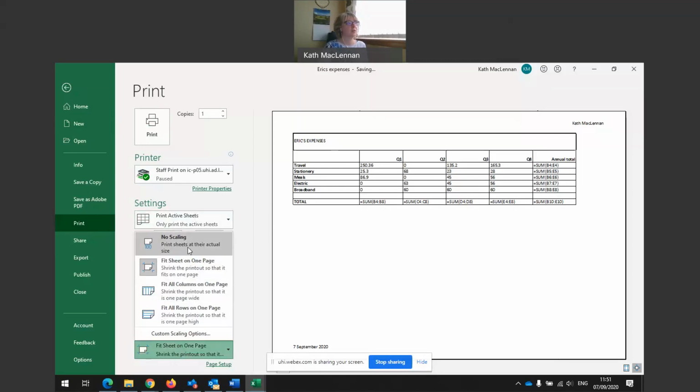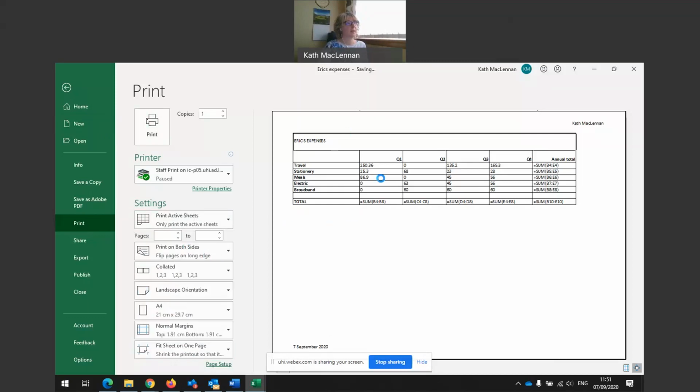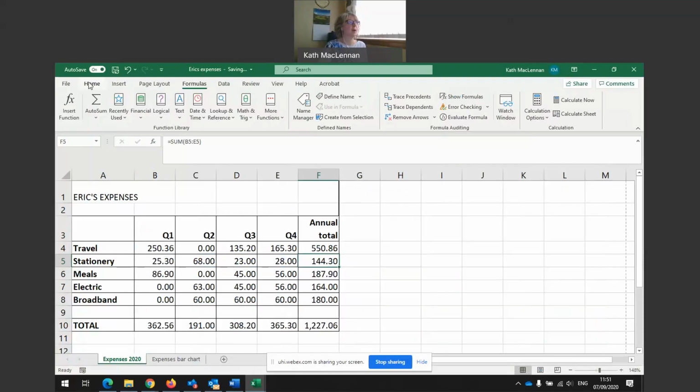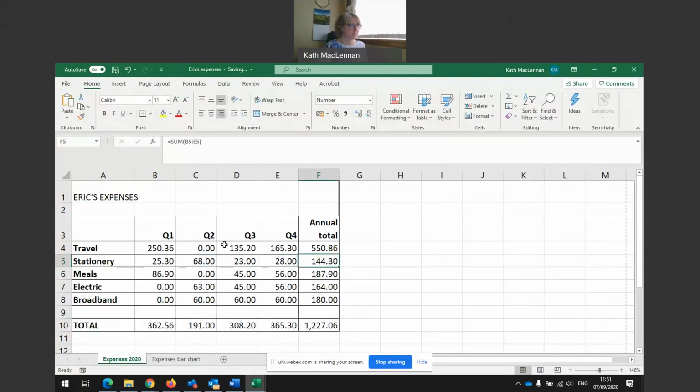Take that off, no scaling. I will leave it in landscape at the moment, and I'm going back to my Home tab. I want to take my formulas off, so I'm taking formulas off, and I'm going back to my Home tab where most things are. Okay, the final thing I think that I have to show you today is percentages.